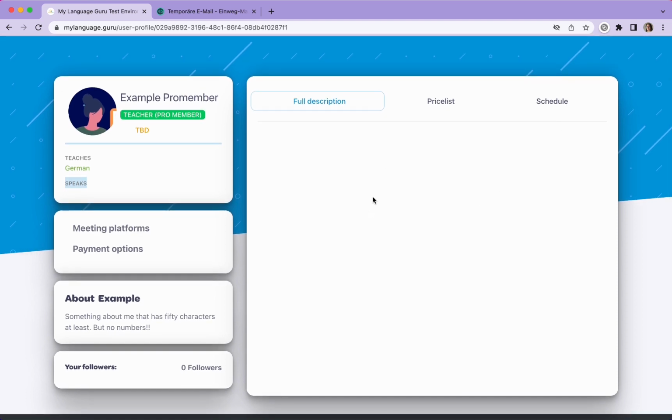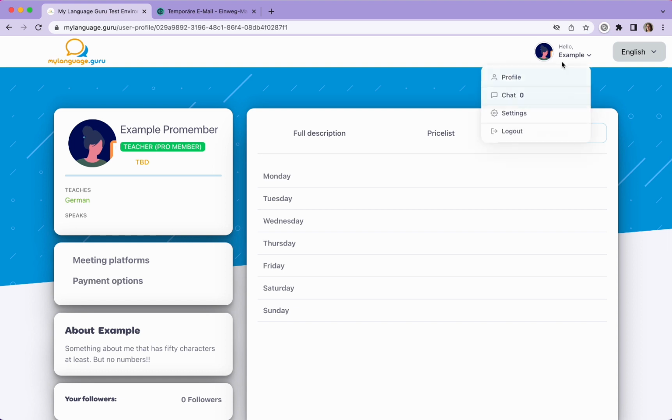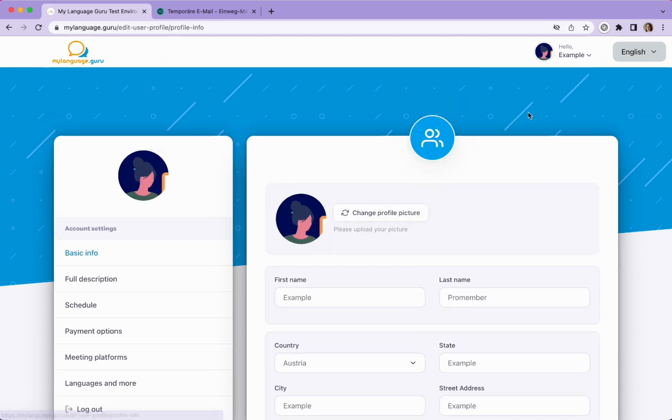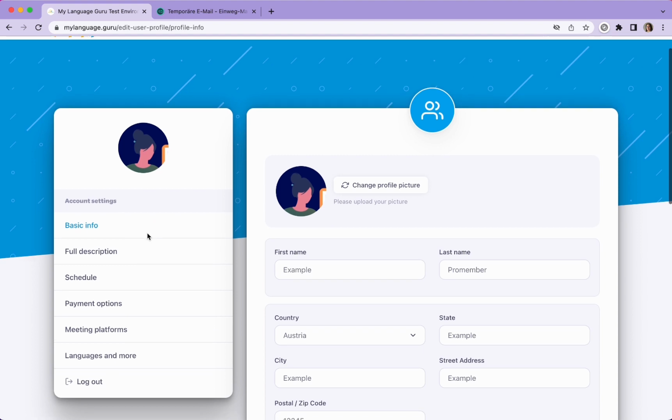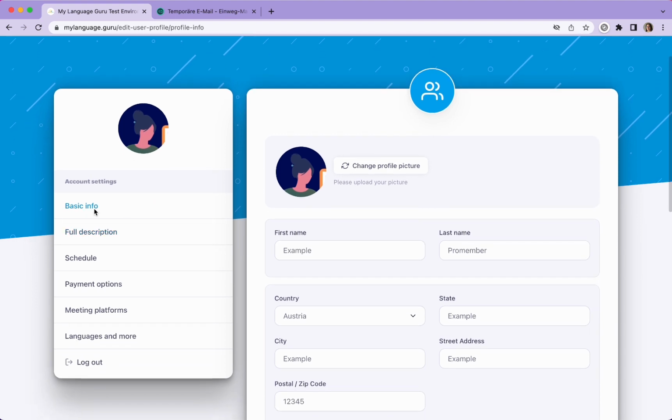On the right you see the tabs full description, price list and schedule, but when we add a video you will be able to see the video tab as well. So let's go to the settings and adjust the pro member profile. On the left we have the basic info, full description, schedule, payment options, meeting platforms and languages and more. First we will go to the basic info.